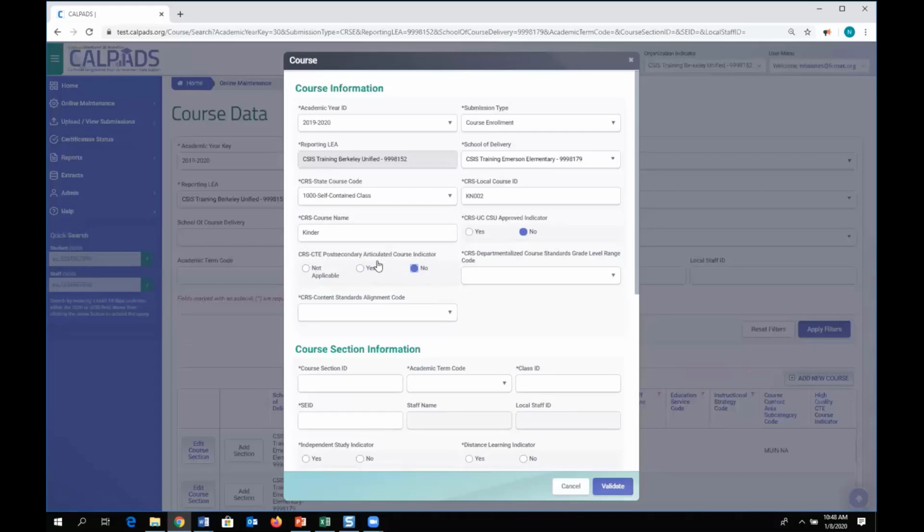So if you're thinking about it, is my CTE program articulated to our colleges? More than likely it's going to be no. And that's definitely not something you want to answer on the fly on your own in most instances.